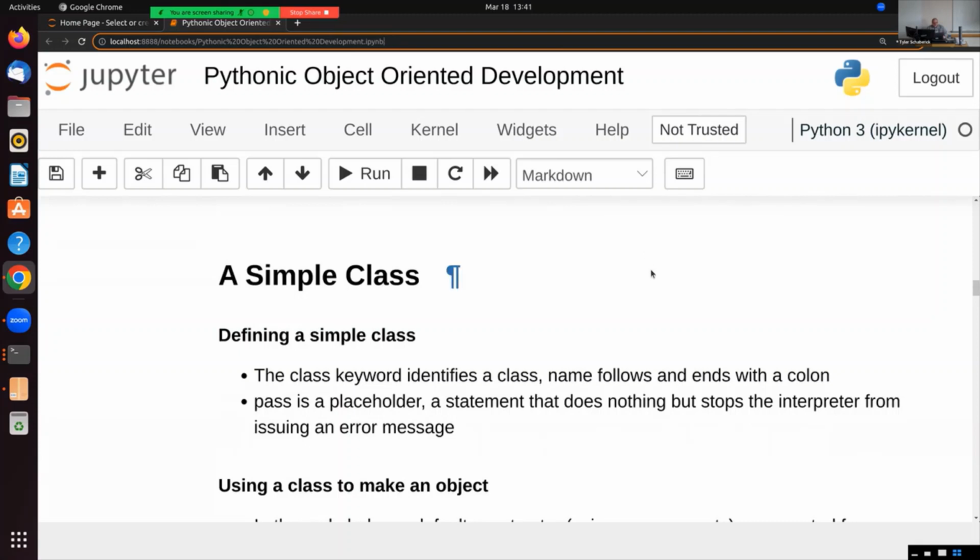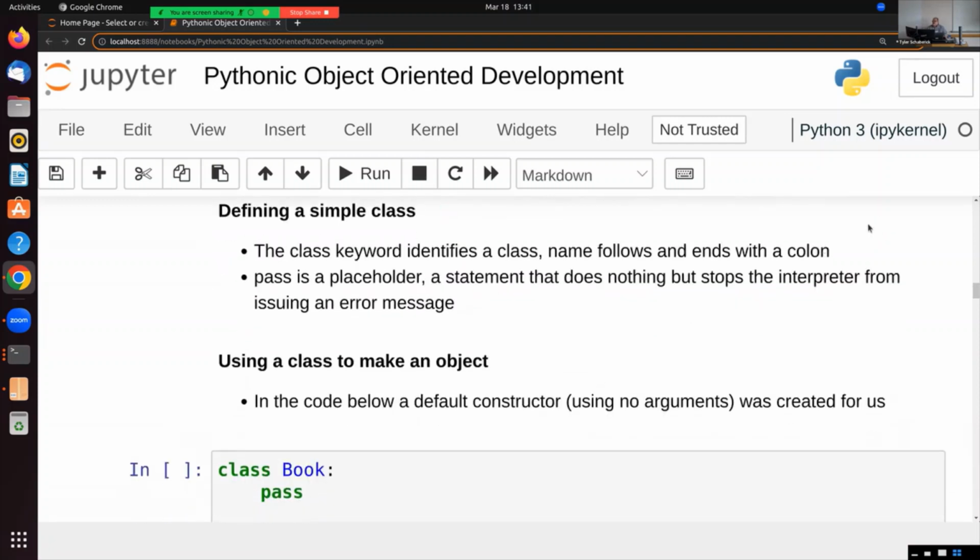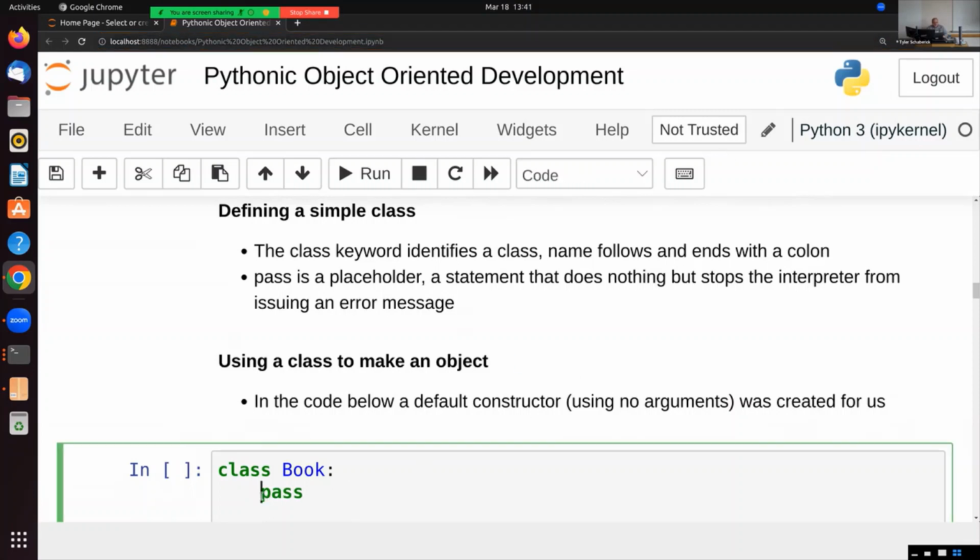So let's put together a simple class. Okay. We're going to use the class keyword, and then we're going to follow that with the colon, just like we did in my previous class, the if loops and things. Everything that's a structure of some sort ends in a colon and then an indent, right? And for right now, we're just going to put pass, which is a placeholder for I'm going to put something here later. Pass in Python is no op, basically.